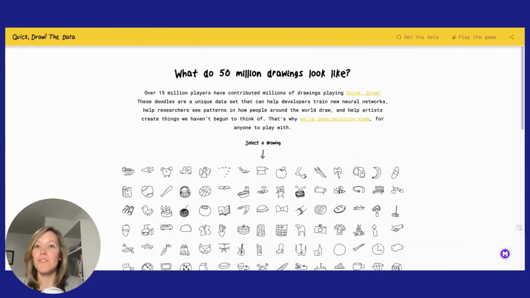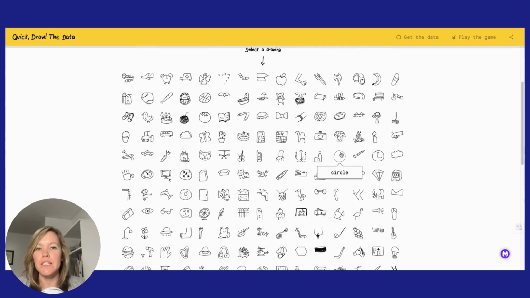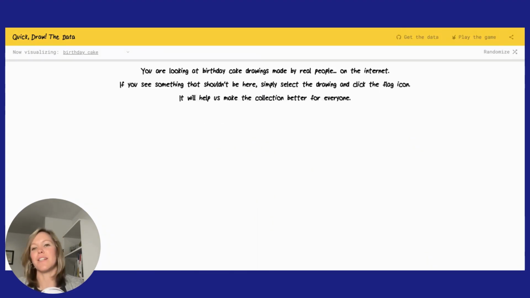All right, so let's take a look at the data, right? If you click on Quick Draw the data, it's going to share with you how this game was trained over time. So 15 million users or players have contributed to all of the drawings in that data set that is being used by this artificial intelligence game. So I'm going to go ahead and click on any picture. It doesn't matter which one I click on. So I'm going to go ahead and do the birthday cake, let's say.